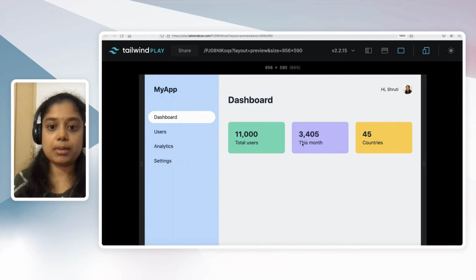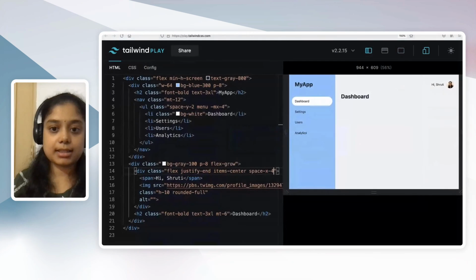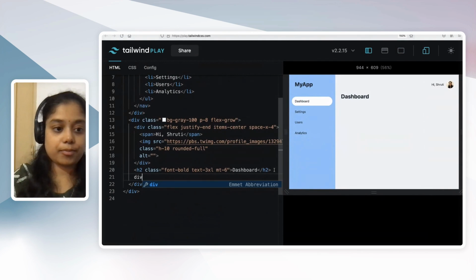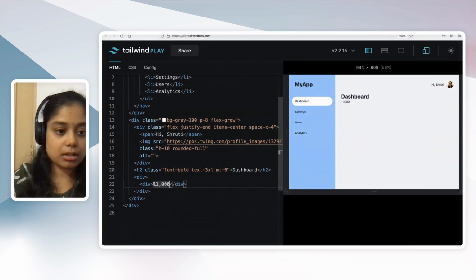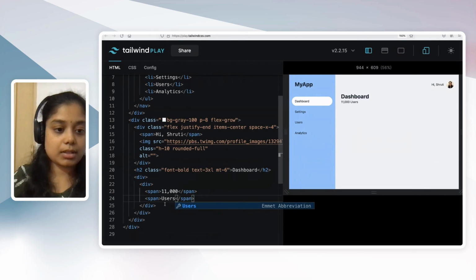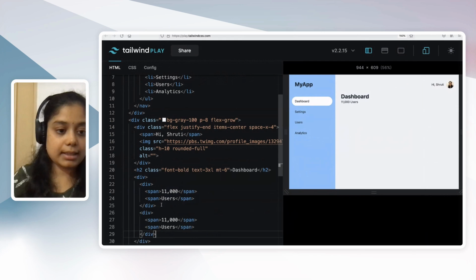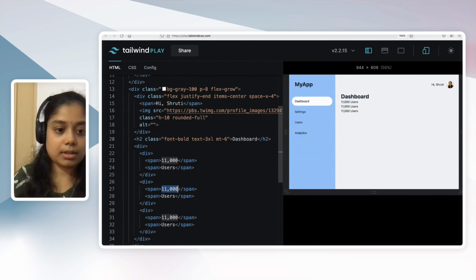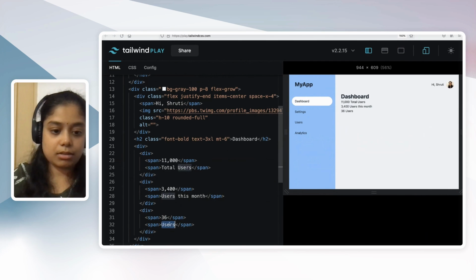And what else? Yeah, so now we're going to create these three statistics divs right after this. So we have maybe 11,000. This again probably can be added into a para or even a span. Yeah, span would be better. 11,000 users. This is one div. And then we have some 3,400. So this is like total users this month, and then maybe some 36 or some number of countries.